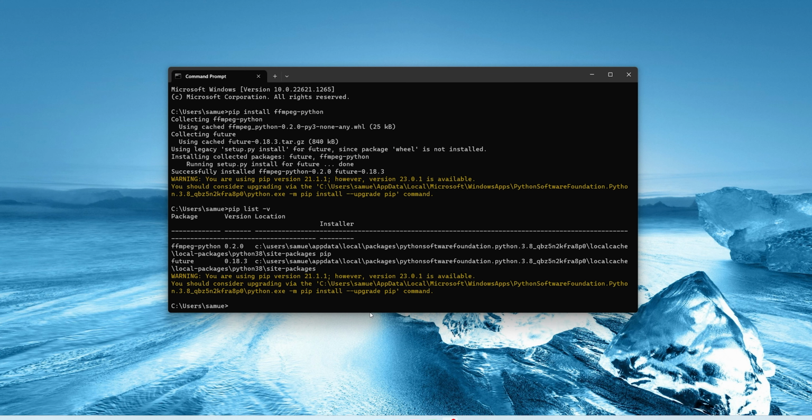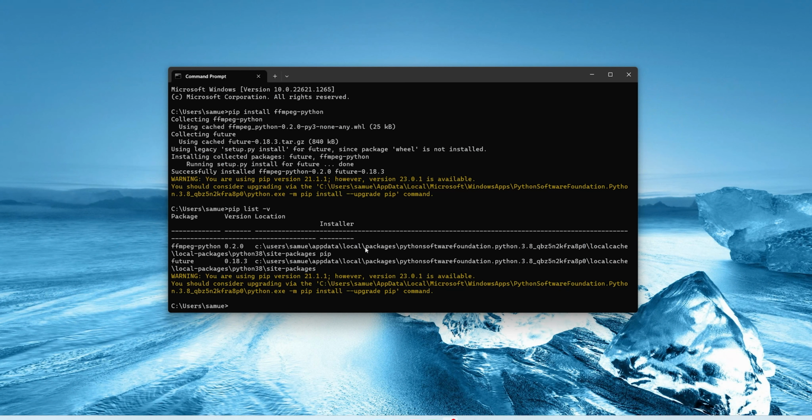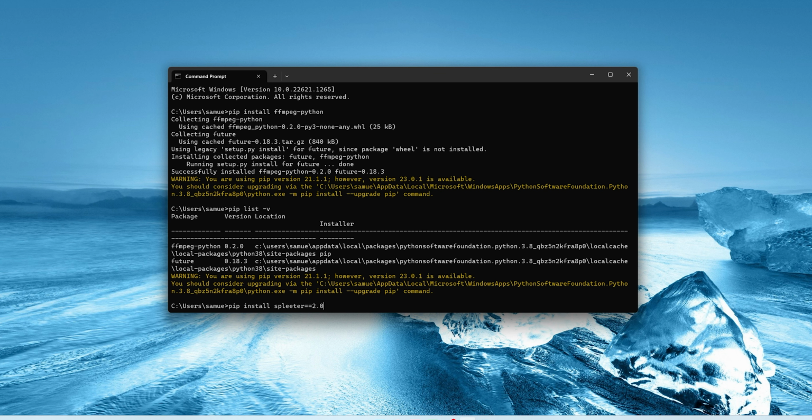Be sure to also close any command prompt windows, as the environment variable change won't take effect on any open terminals. Now it is time to install Spleeter. I have had trouble getting some versions of Spleeter to work, however, from my testing version 2.0 seems the most stable. To install this version, type the following command into command prompt and press enter. Wait for the install to finish, it may take some time.